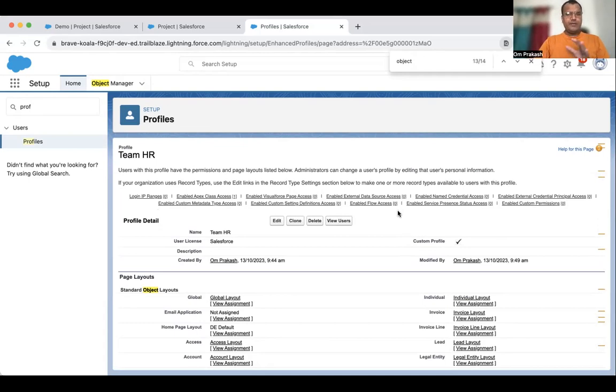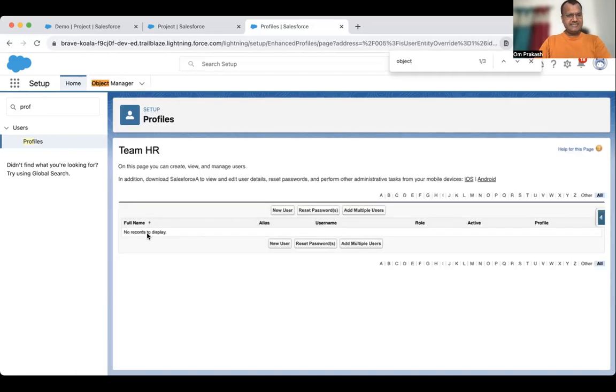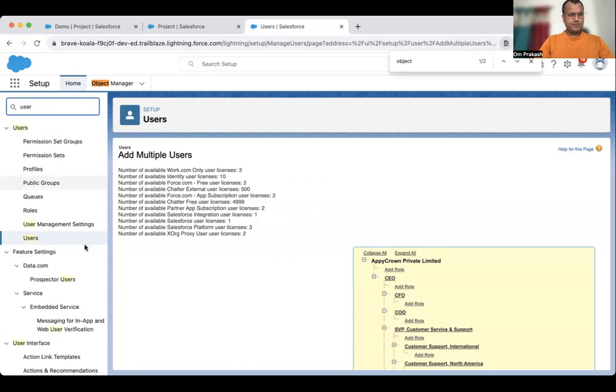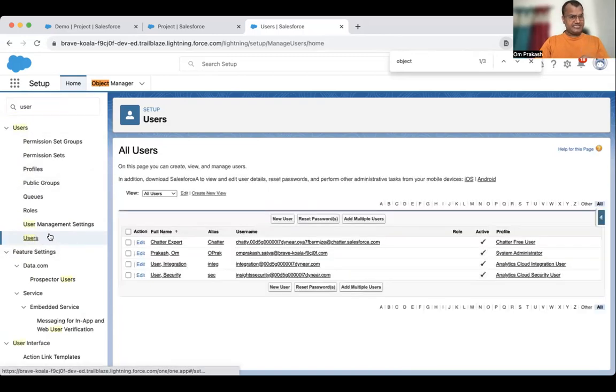So here we have created a profile. Click on view users, and you can see there is no user under team HR. You can create a new user from here, or you can add multiple existing users. But as of now, let's go directly to the users. Firstly, as we did before, users, click new user.